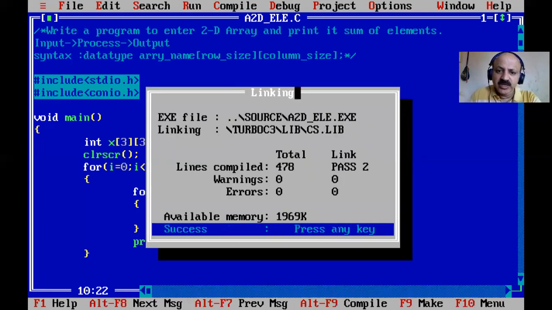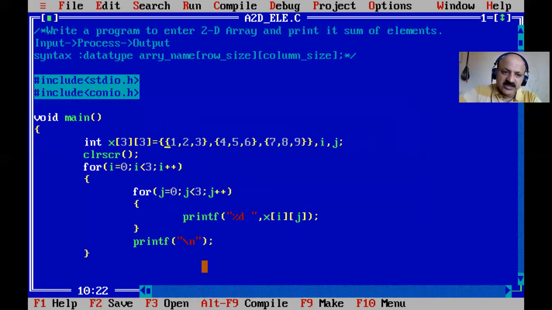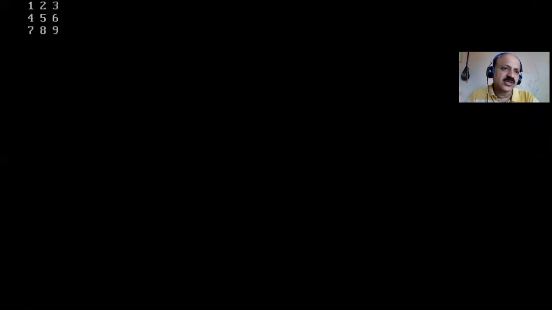So I save and compile. Yes, there is no error, and the 2D underscore element exe file is generated. And now I run this program, so that it directly takes our output. But here I cannot provide getch. So how to see our output? Alt F5. So yes, our element is printed 2 by 2.